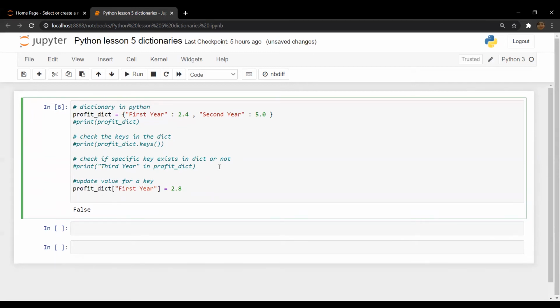Let's check that the change has been done or not. So print profit_dictionary, first year.